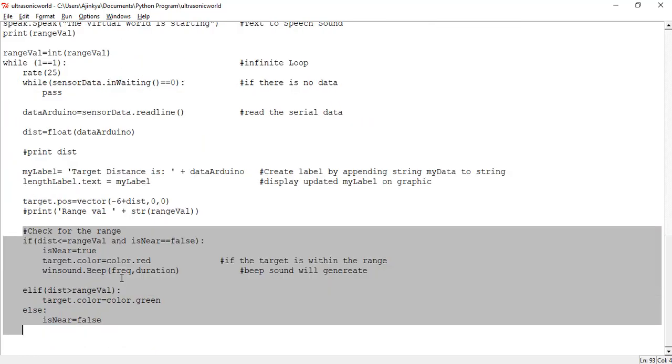In this section, if the distance of the object is within the range value, that is, less than the range value, it will set its color to red and the window will start beeping. This beep sound will continuously beep. Otherwise, it will convert its color into green. Now let's run this program.